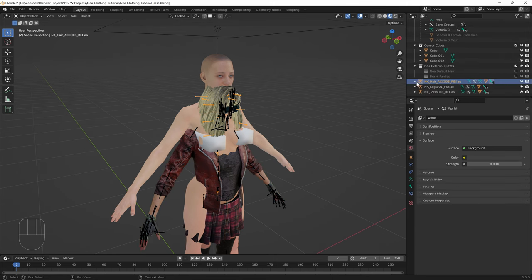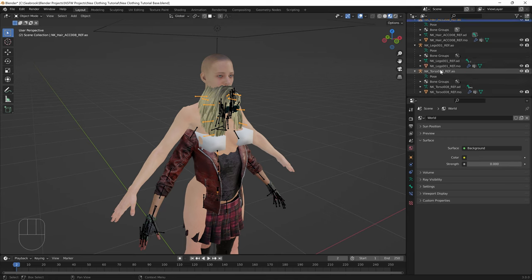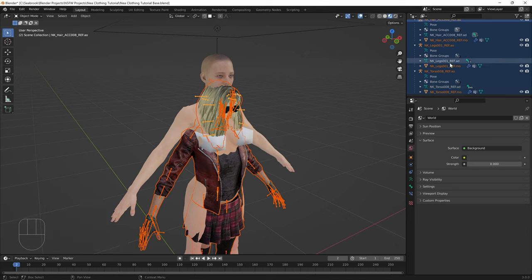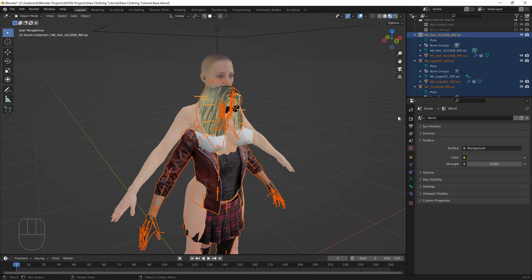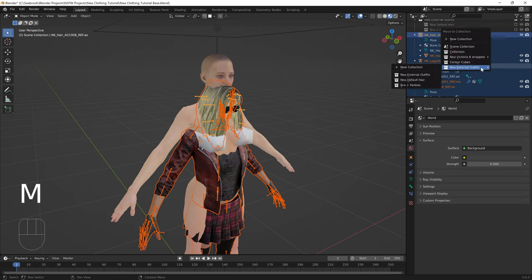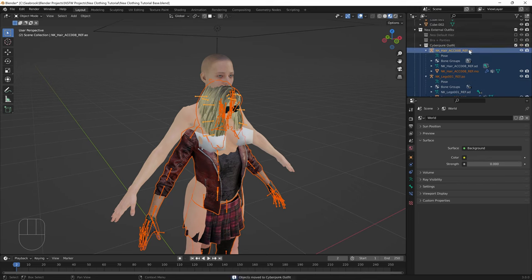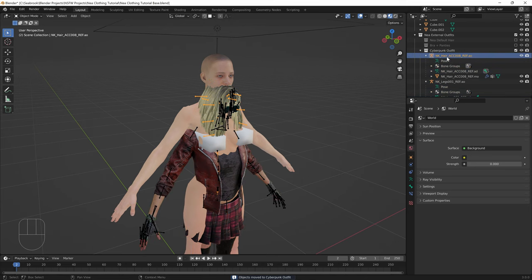And in fact, what I'm gonna do is I'm just going to open up all of these and make sure you've opened all of them. If you don't open all of them, you won't be able to select all of them. So I'm holding the shift key and I selected all of these by just going shift, left click. Okay, and now what I'm gonna do is I'm gonna move them into a new external outfits collection. I'm gonna make a new collection. I'm gonna call this cyberpunk outfits. Okay, cool. So we have this kind of thing here.